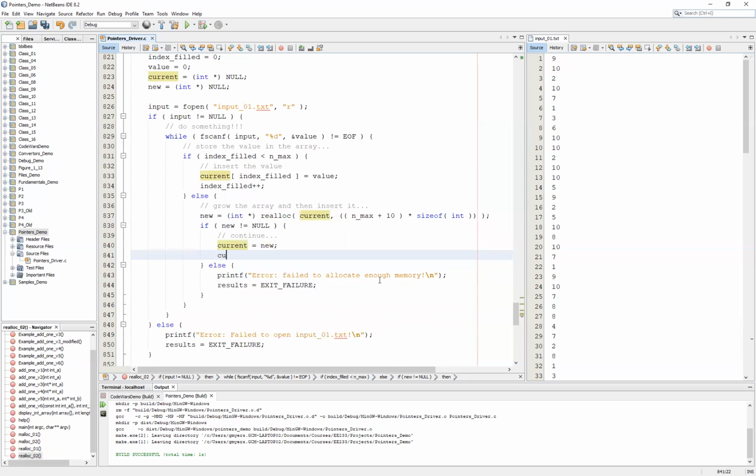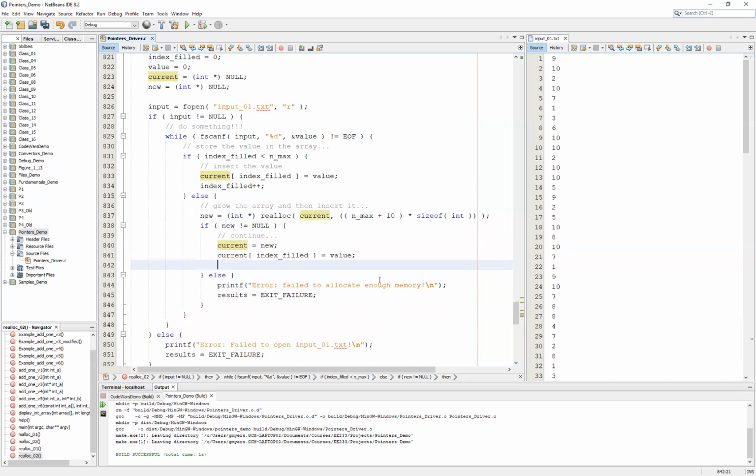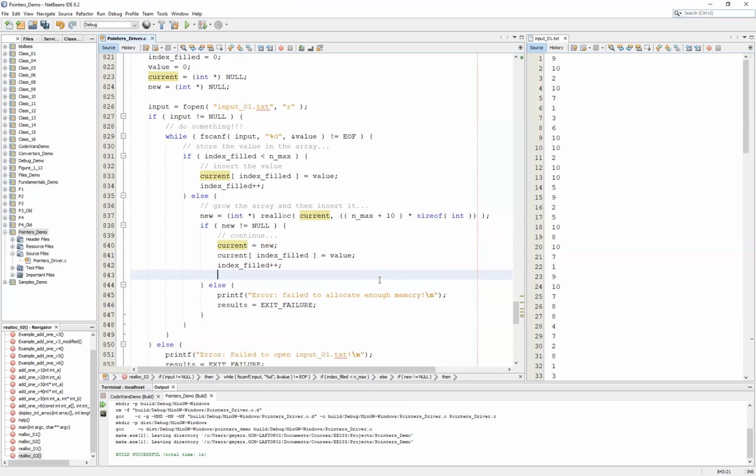At this point, we can simply say current square brackets index filled is equal to value, much like what we did in the if branch of our if-else statement. And we can also increment our index filled, but we also want to keep track of the changes that we made to the total array size. And in this case, what we're going to do is we're going to say n max is equal to n max plus 10.